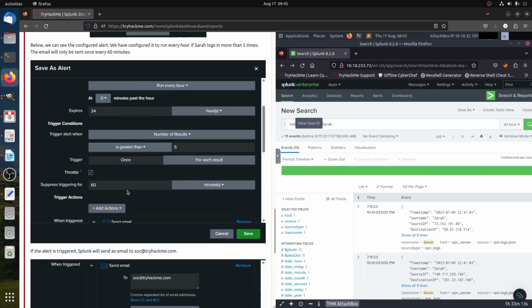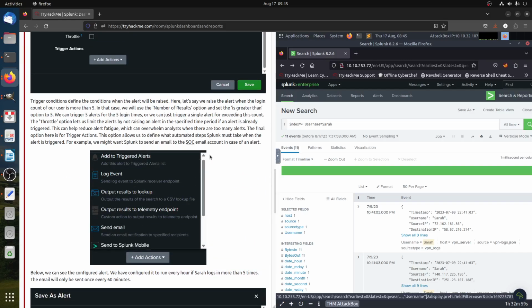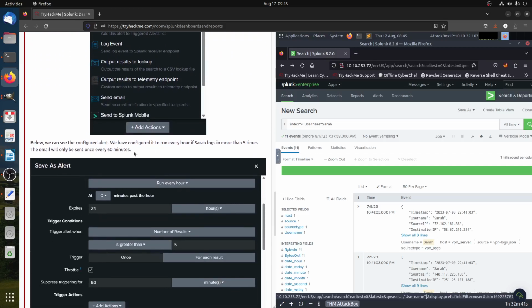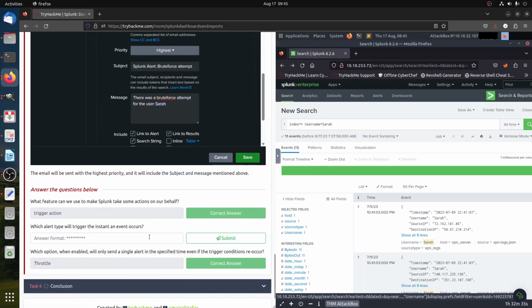Where is that screenshot? Now we can't see it here. Trigger alert when number of results is greater than. The final option is a trigger action, which defines the automatic steps Splunk must take when the alert is triggered. For example, we might want Splunk to send an email. Below we can see it will send that email.